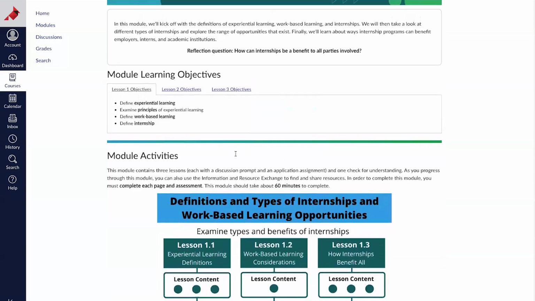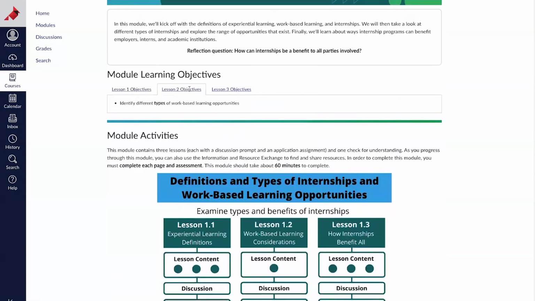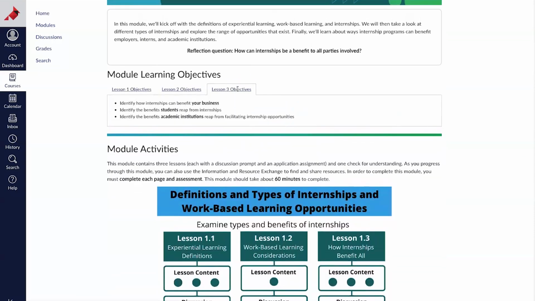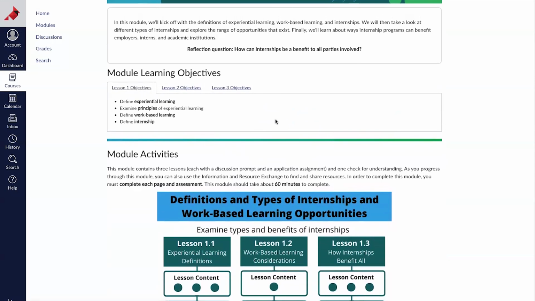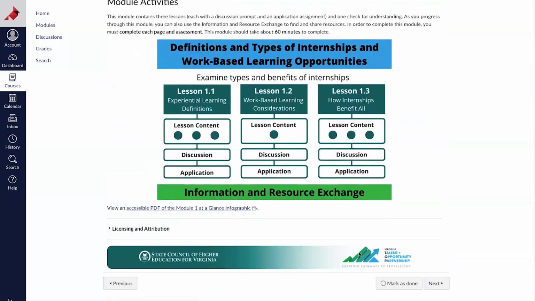The learning objectives for each lesson are formatted in tabs. This course uses tabs quite often, so make sure you view all tabs on a page to ensure you've seen all the content. You will move through each module in sequential order. In order to move to the next lesson, you will need to mark the current lesson as done.